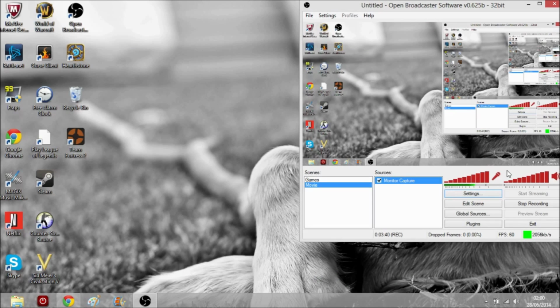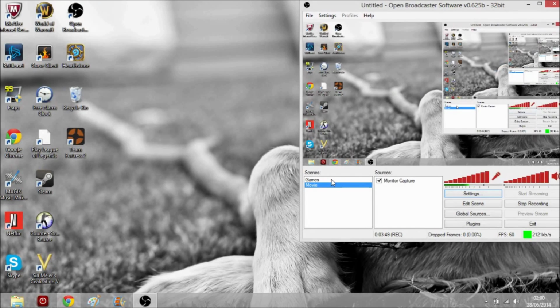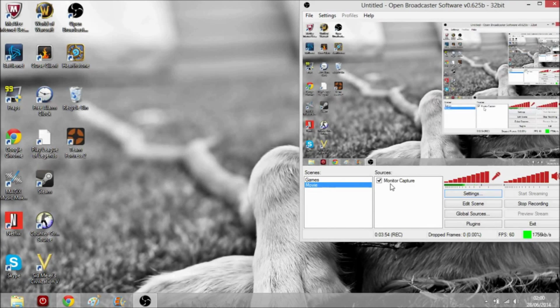And then we come into another important part. Now you want to create a scene, where you'll see here it says scene. Now this is just different settings. For example, I can click, and the screen will go black, as you saw it flick black there, but that's because I clicked on games, which is set to record all my games.